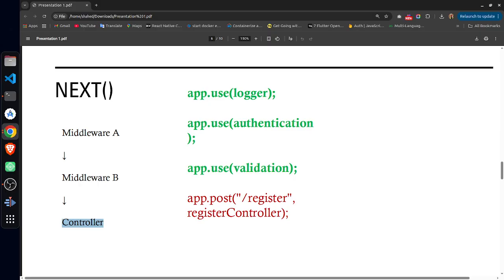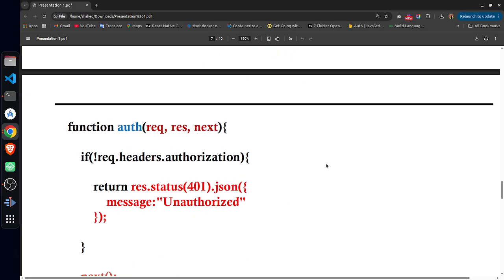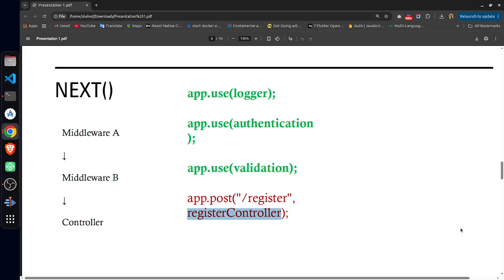Now we will visualize the next method. Suppose we have the logger middleware, and this is the way to use middleware in our Node.js app. We will use the use method to use our logger middleware. So we have three middlewares here: logger, authentication, and validation. And then we have an HTTP method or an API, which is a POST method for registration, and then a register controller. So the execution flow is: the request goes to the logger.